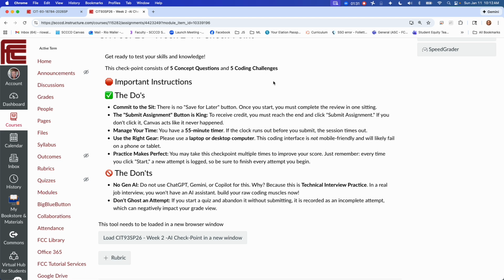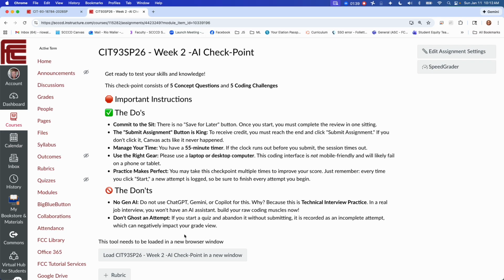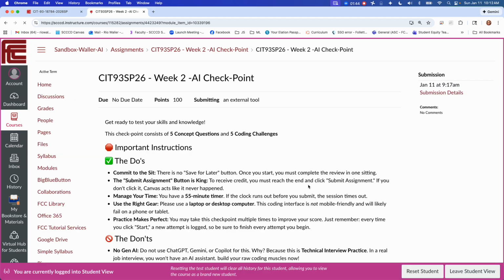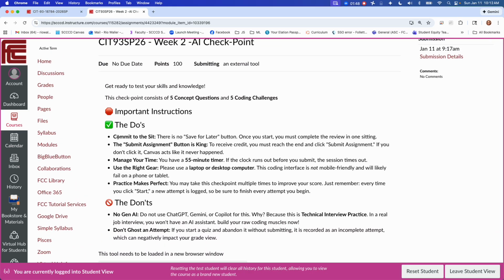Okay, now, I will show you my suggestions on how you actually code things, but let's go over the do's and don'ts, okay? And notice when I've just come in here, it's asking me to, as a matter of fact, I'm going to change this to view it as a student. That way it's the way you see it, okay? So what are the do's? Well, commit to the sit.